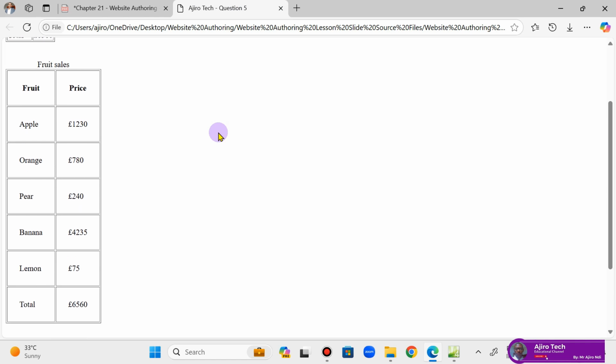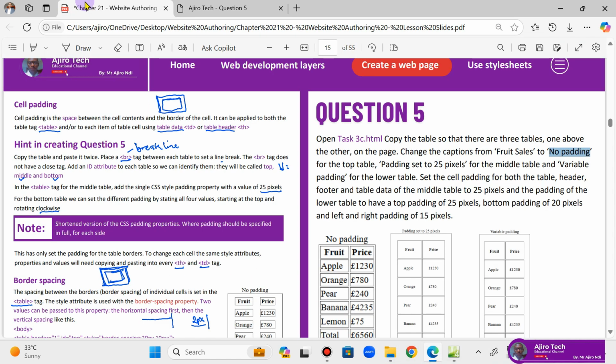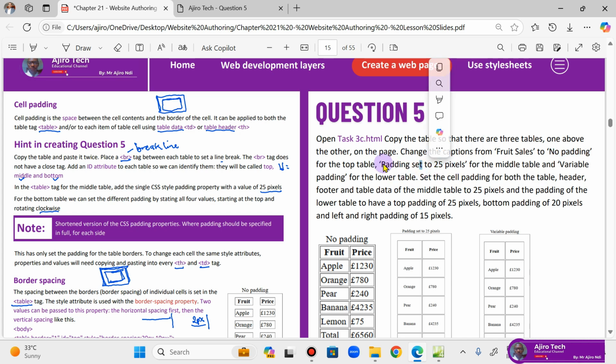So we have the spaces like this. Okay, so you can see the spaces. So now what's the next thing here? They said we should set padding to 25 for the middle table. So this is going to be what? Padding set to 25 as the caption. So I'm going to highlight this, so you can just get only this. If I don't get it, it's fine. So yes, I do get it.